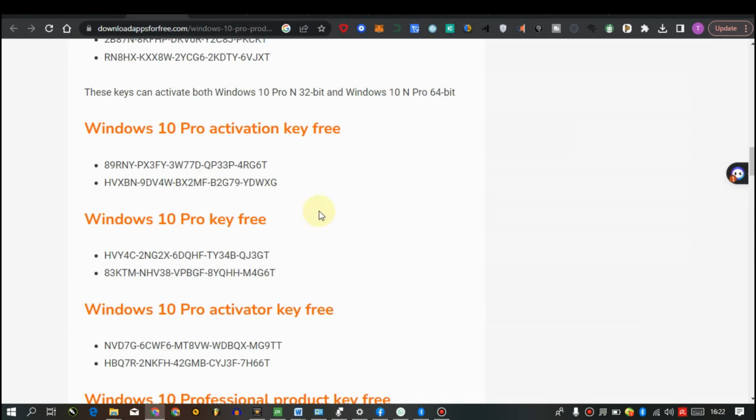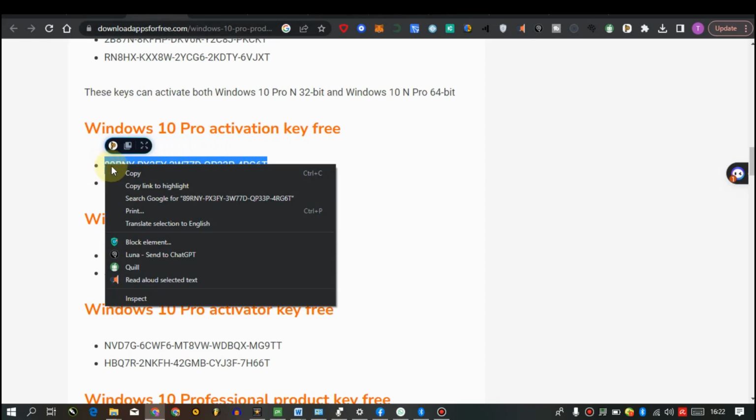The one I'm using here is downloadapp4free.com. I'm downloading for Windows 10 Pro. Now, you can copy any one you choose, like this one. You click and drag and copy. Ctrl+C, or right click and click on copy.